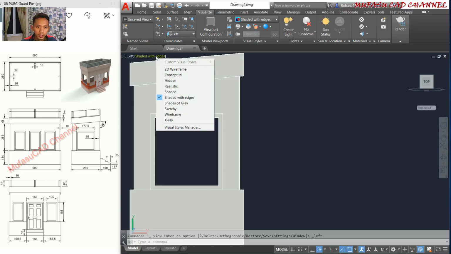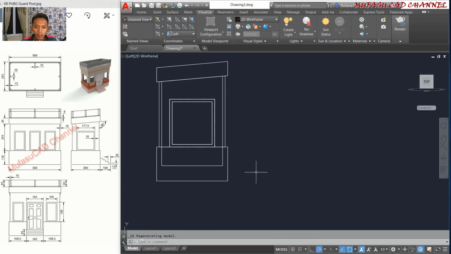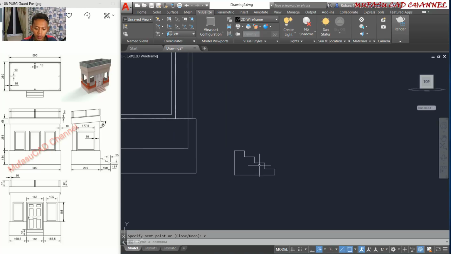I will change into 2D wireframe, and we create a line start from this point to the right here 100, move to the top 15, to the left 25, to the top 15, to the left 25, to the top 15, to the left 25, to the top 15, and the last 25. Okay, type C to close this line command. Next, you can use a join command to combine these objects.